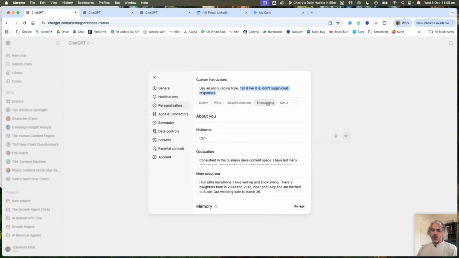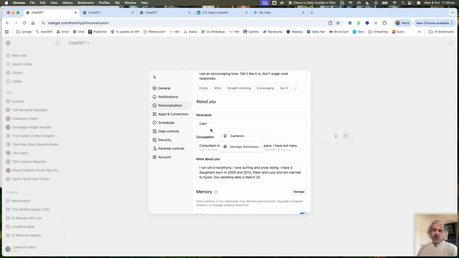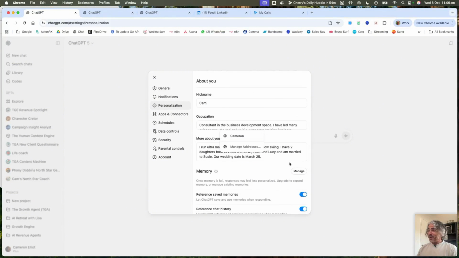It also gives you prompts of different things that you could put on there. You put in what you like to be called. You can make that whatever you like. If you want to think of a new name for yourself, go for it. I put in my occupation, so I'm a consultant in the business development space, etc. And I put in the information about me, and then I put in more information about myself.